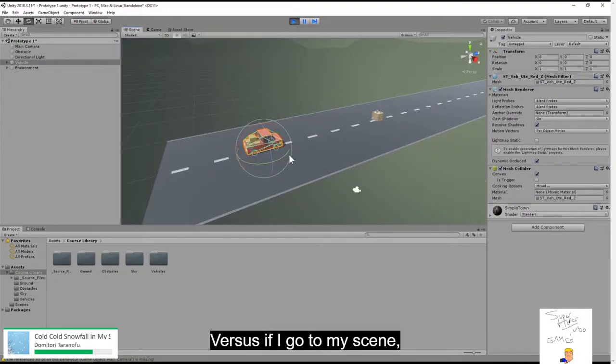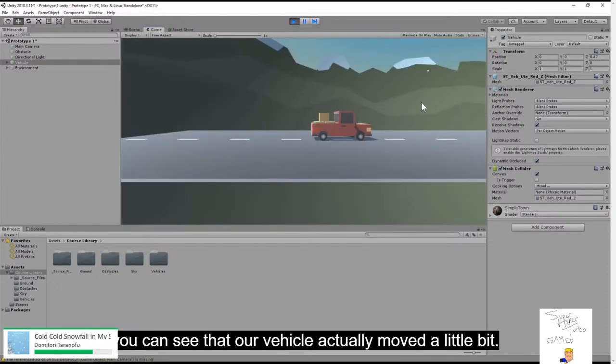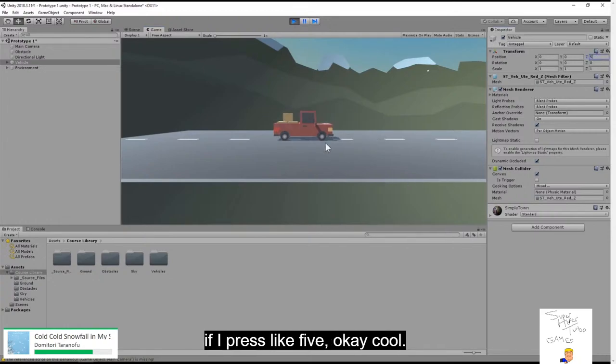Versus if I go to my scene, you can see that our vehicle's back there. If I select the move tool, I can move our vehicle again. And then in the game view, you can see that our vehicle actually moved a little bit. So maybe if I go into the transform component, if I press like 5, okay, cool. So the vehicle is moving, that's interesting.